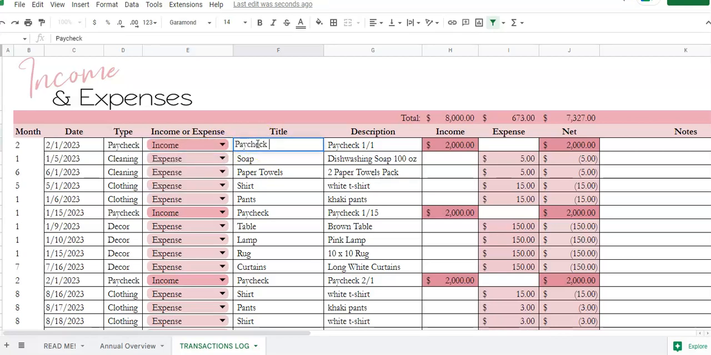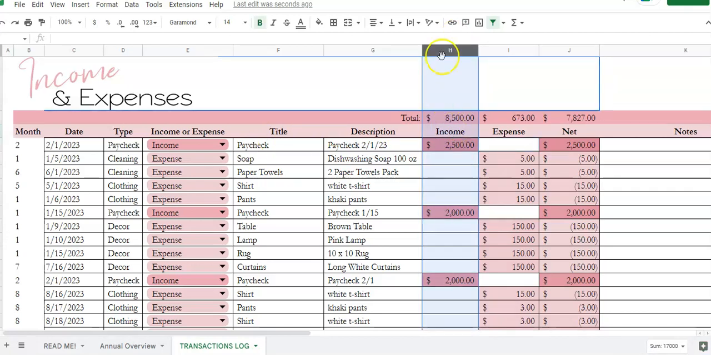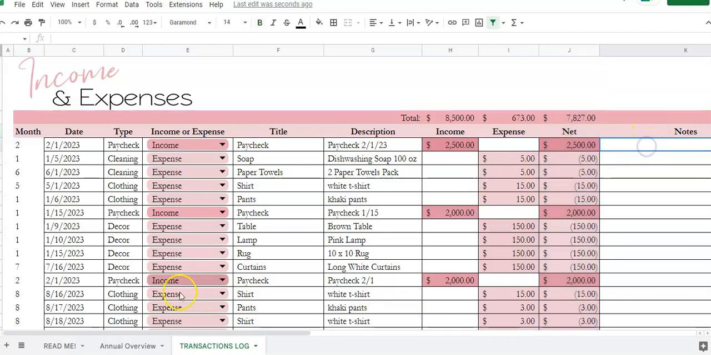Type in paycheck. Paycheck, 2/1/23, and then your income, 2,500. So if you put an income, you'll put it in this column. If you have an expense, you'll put it in this column, and then it'll give you your net value. So for that, and then if you have any notes, you can have that there.